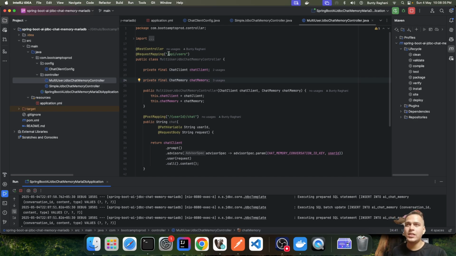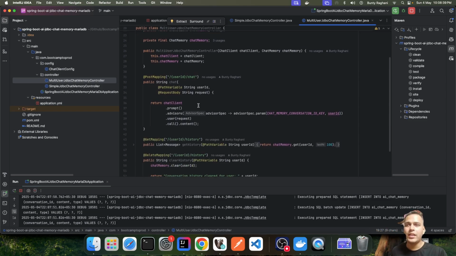So here you can see we have the base path as API users, and then we have the post endpoint, inside the URL of which we are accepting the user ID, and based on this user ID we are creating a different conversation ID.